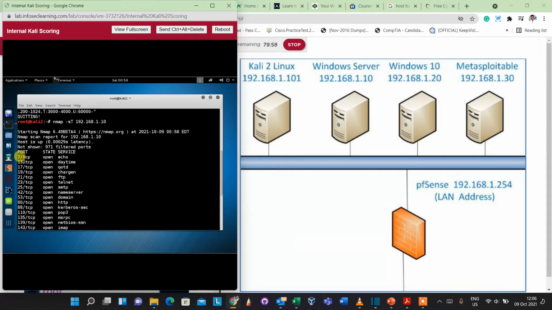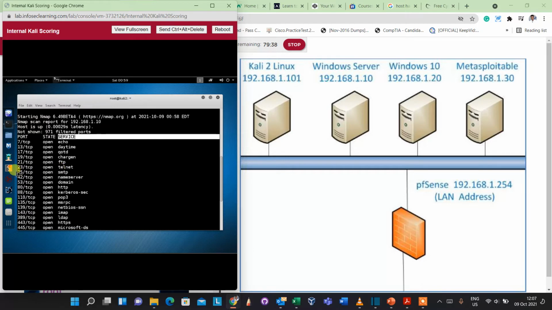You can see port 7 open, and then you see the service there. We have the port at the top, and then we have the state. Is it open or closed? All of these are open. The ones that didn't respond, that means they are closed. It only shows you the open ones. And then the service here, which is echo, and you can see SMTP is open.